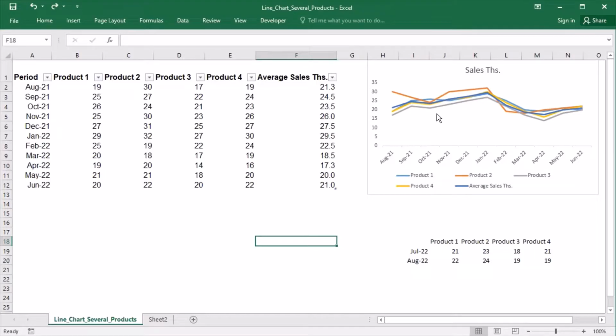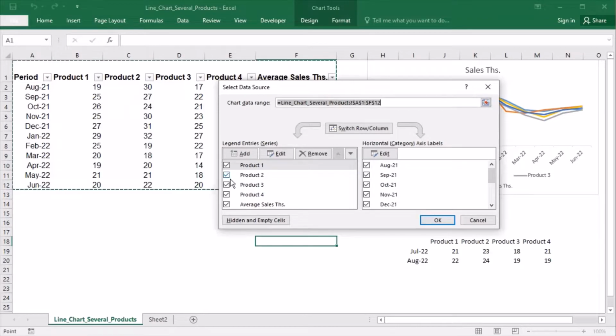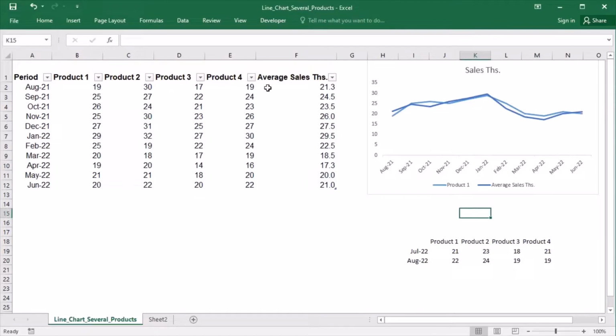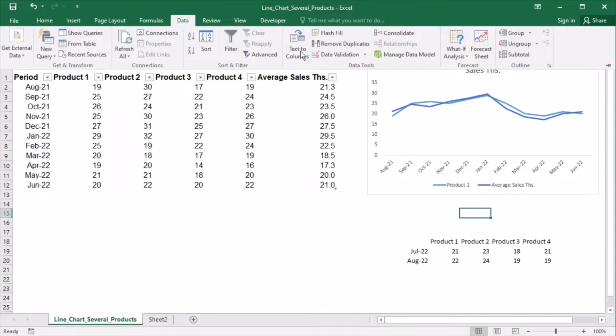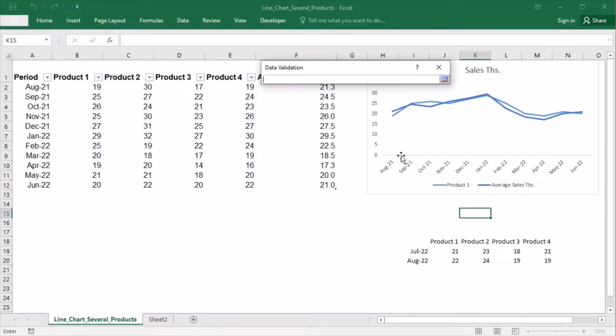In the chart, I'm going to right-click and under Select Data, leave only one product series and the series for average sales. I will also add a drop-down list by going to Data, Data Validation, choosing List, and as a source, specifying the 4 cells with the product names.